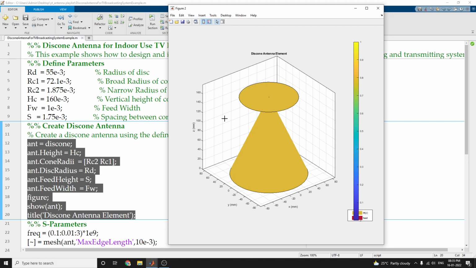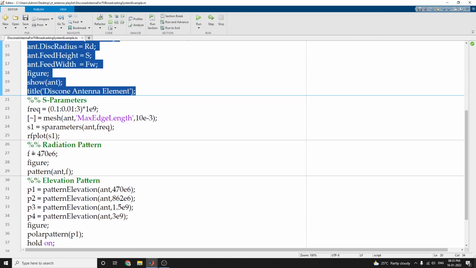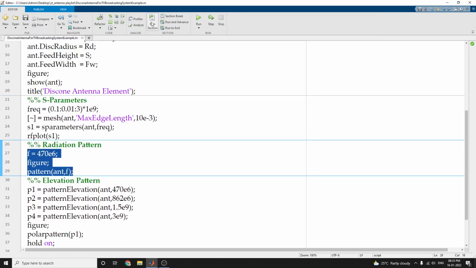For example, this was a line, you can insert the line, insert your text arrow. In this manner you can add this one, that is your disk. In this manner you can make your plot interactive. And the next ones are finding the parameter values, and then the radiation pattern.